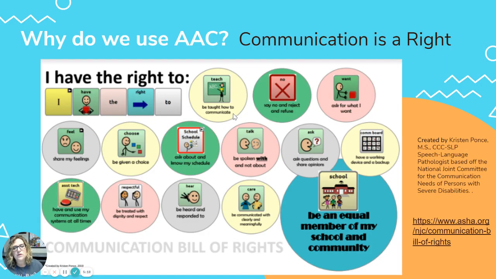Okay, so why do we use AAC? Well, we want to make sure that everyone understands that everyone has a right to communicate. If you look at the Communication Bill of Rights, there is a link here to that. It's under the ASHA.org website, and it goes through lots of different rights that we must have as someone who is communicating. We want to be able to be an equal member of the school and community. We want to be able to ask questions and share our own opinions.